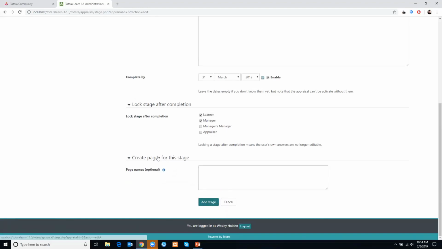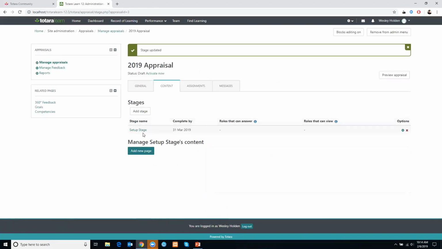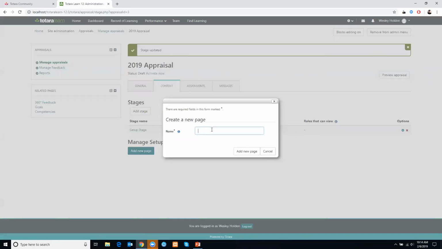Now, this final piece allows me to create a bunch of pages all at once, but I'm going to skip that for right now and just add a single page at a time. So we've got our first stage. And next, I want to add pages to that stage. So what are we actually going to have people do as part of this process? So I'm going to add a new page. I'm going to give it a name. I'm going to call this Review Learning.